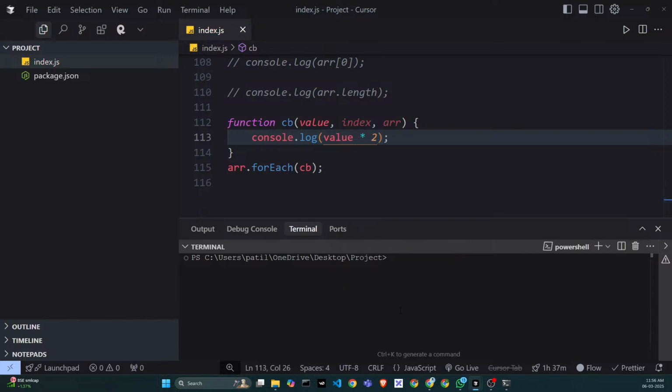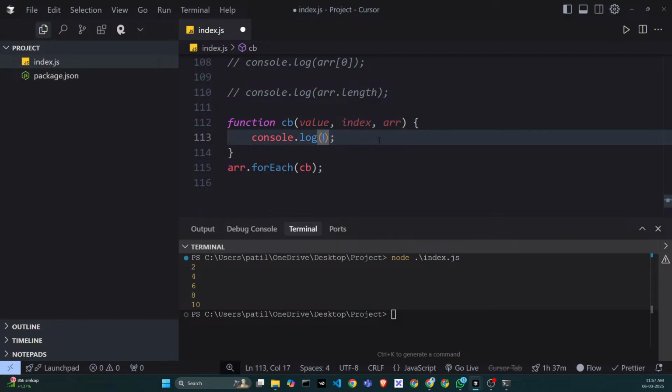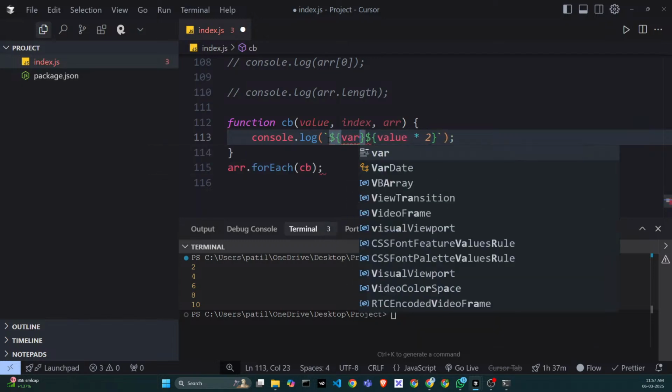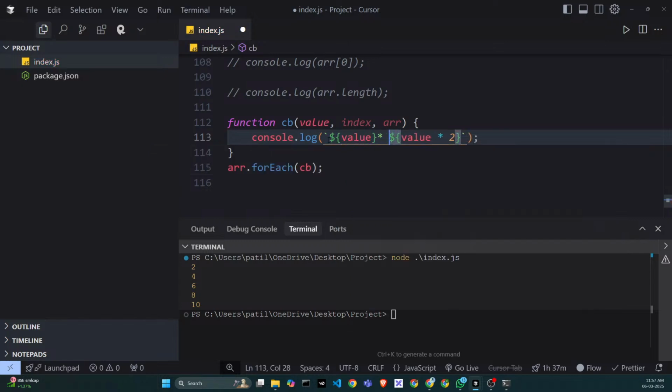So here we will get a 2 table. Okay, 2, 4, 6, 8, 10. Let me use template literals here, so it will be more visible. So we can say value into 2 is equal to this. See, 1 into 2, 2 into 2, 4, 3 into 2, 6, 4 into 2, 8, 5 into 2, 10.